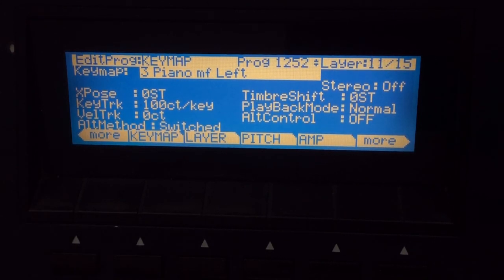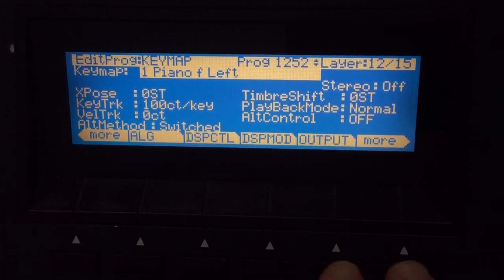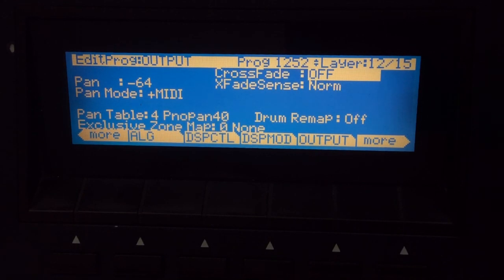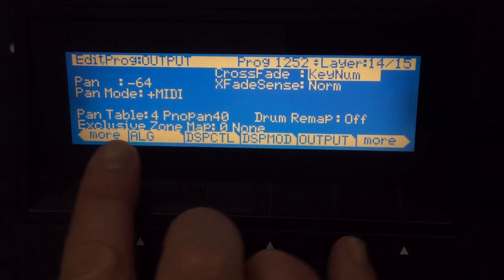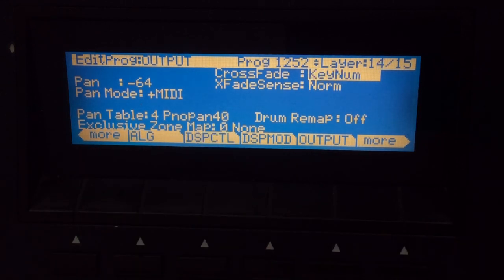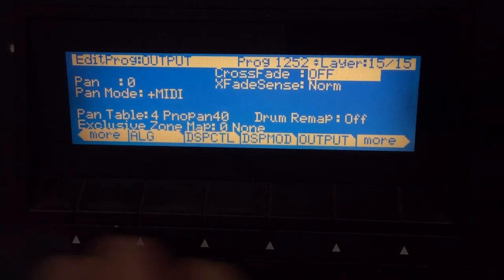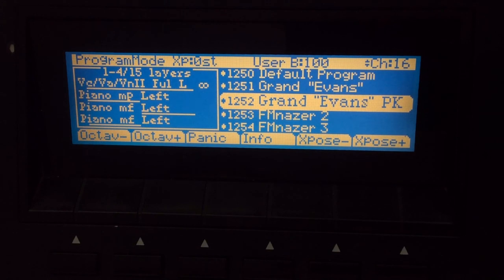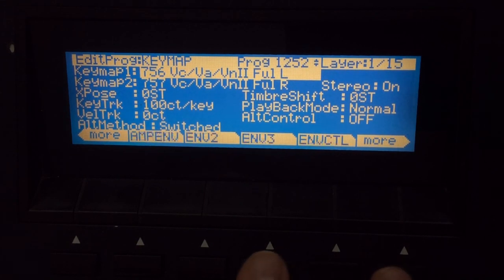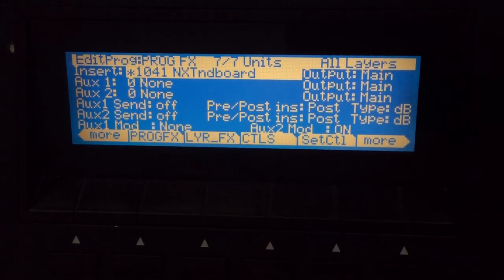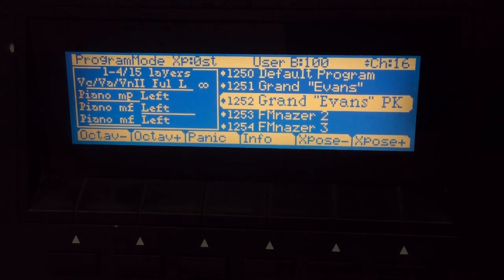On the output pages of all of these, I've used this pan table so that I'm panning it across the keyboard the way that a piano would be, and I've added at the end my program FX here, this the soundboard. Okay, this is what this sounds like.